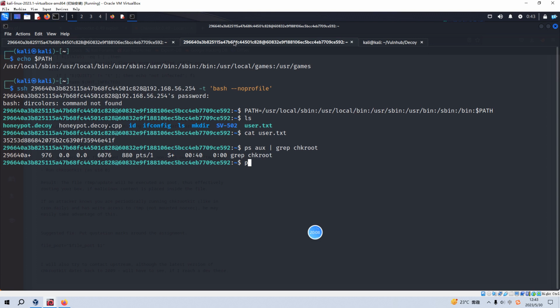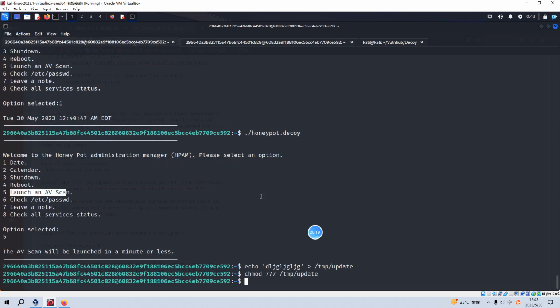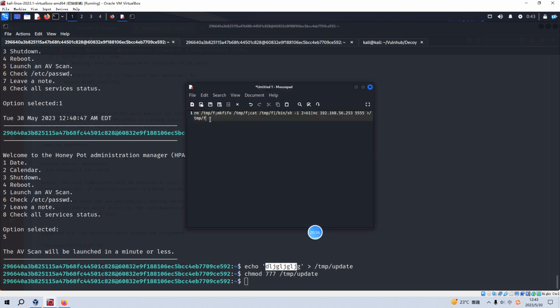But now, you know, if we check the process, yeah, it has already run chkrootkit. So it means that it's working. But what we have put in is a useless string, and we need to replace this string with our reverse shell command. I have already prepared this reverse shell command. Of course, you can get that from something like the Pentest Monkey cheat sheets.